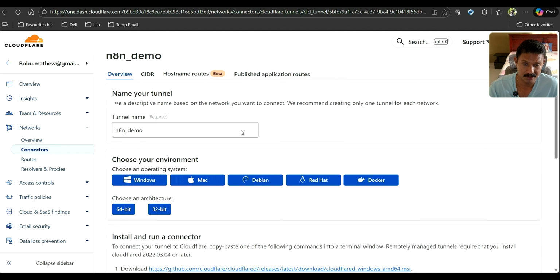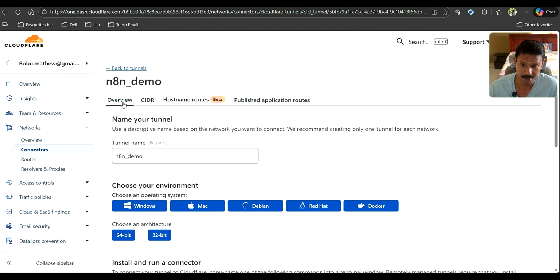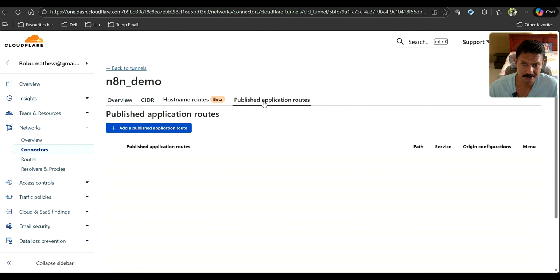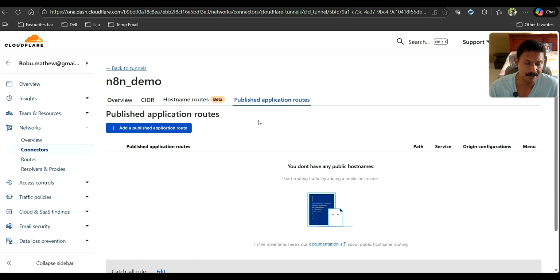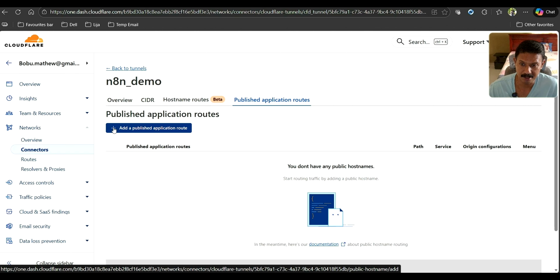So we had already installed the agent and such things. From here, go to the published application routes tab, the last tab here. This is where you publish your app. So click on the add a published application route button.